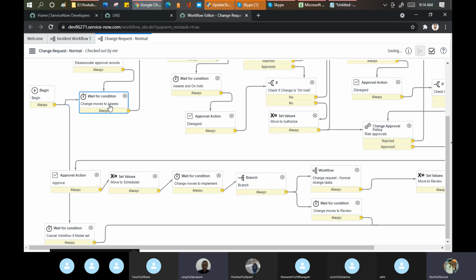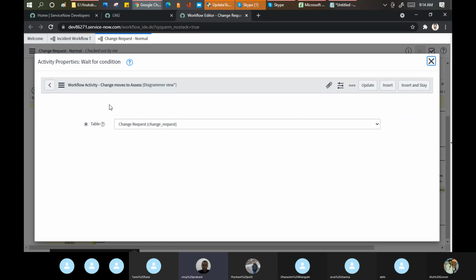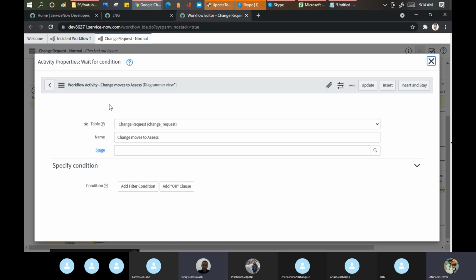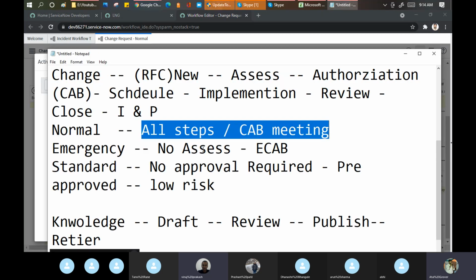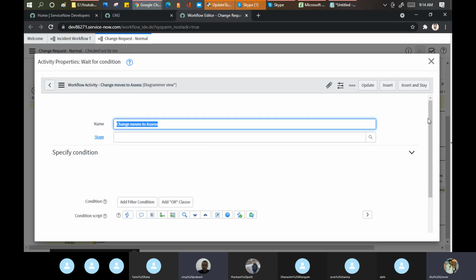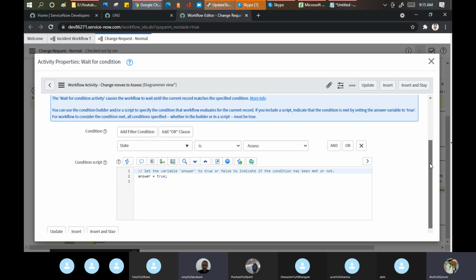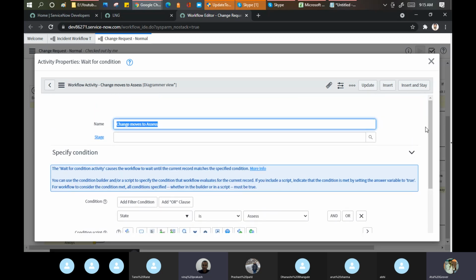What is the wait for the condition? Let's open and see. Which condition is this? Change move to the assess phase. Did they write any code here? Yes, just one answer true, like this they mention. And they say set the state to assess. From new you are going to the assessment phase now.